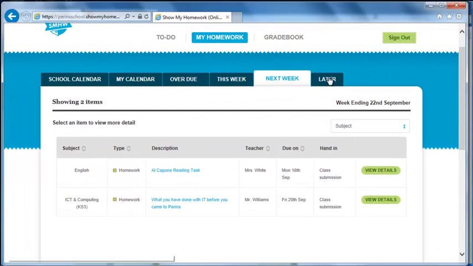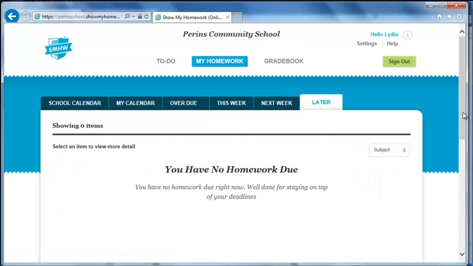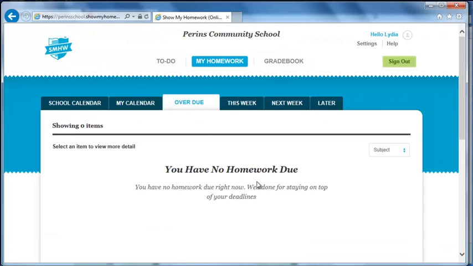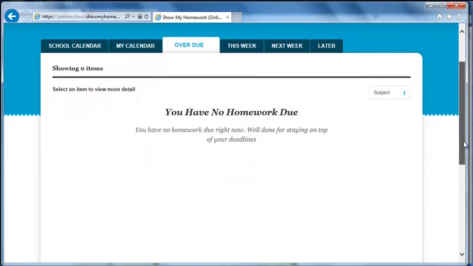And this week. If I click on the Later tab, then what Lydia may see will be a list of homeworks created by teachers, but not yet set or given out to students. And I guess Lydia and others could have a look at those homeworks and maybe with permission start them. If I click on the Overdue tab, then I'll see a list of homeworks that are late, that haven't been handed in by the deadline. But I'm sure there'll be none in the case of Year 7. If there is, and if there are more than one subject, you can filter them by clicking on the subject link.